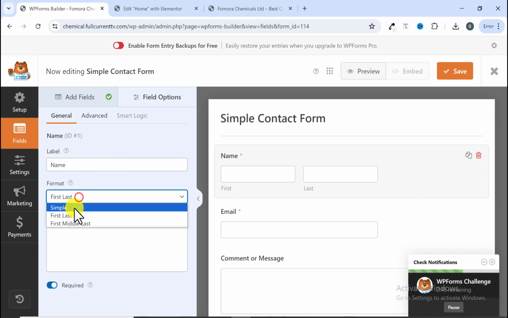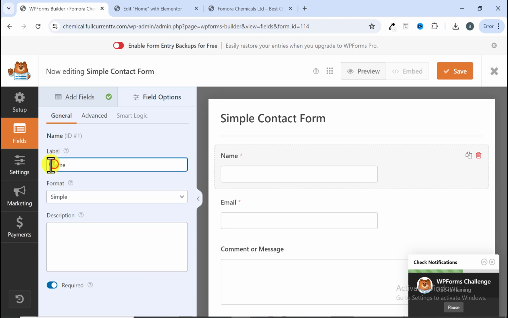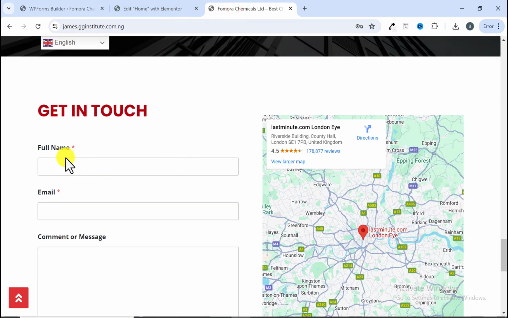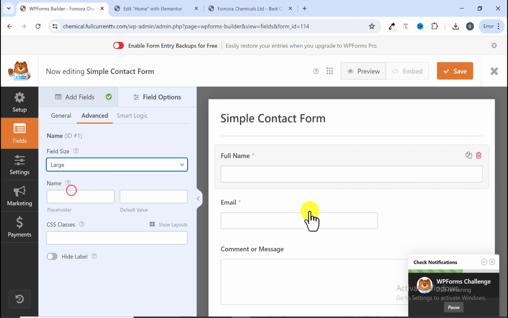I'll click here and make this simple, so it just gives me room to write my full name here. And I'll come to the label and change it to full name, just like we have it on the website, and there is a box for it. And one thing I want to do, I want to come to advanced and make the size of this form large, so it expands all the way to the entire container. So it makes the alignment beautiful. I'll make it a large form, full width.